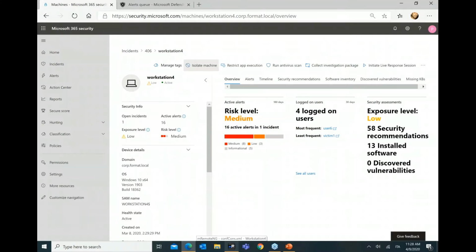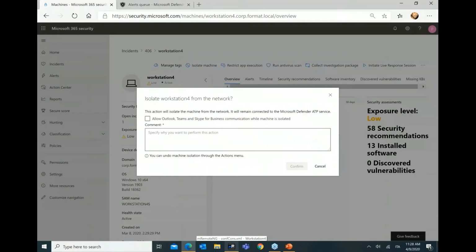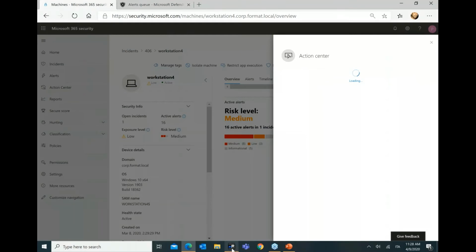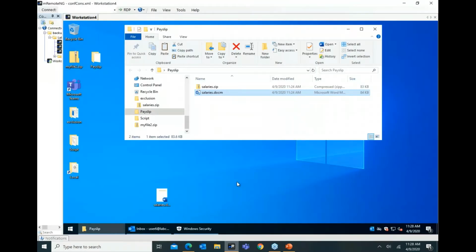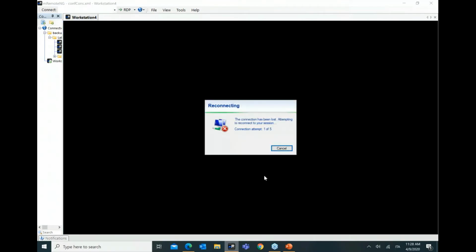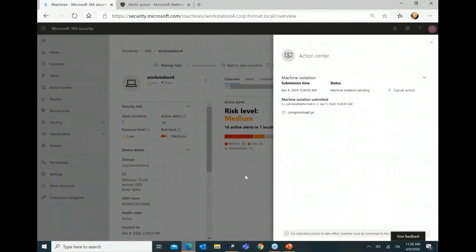Let me show you how the isolation works. You can maintain some processes running on the machine or not. Performing the isolation, the PC immediately loses connectivity, so I cannot contact the workstation through the RDP protocol. I can only interact with this workstation if I stay physically on the workstation or through this console.